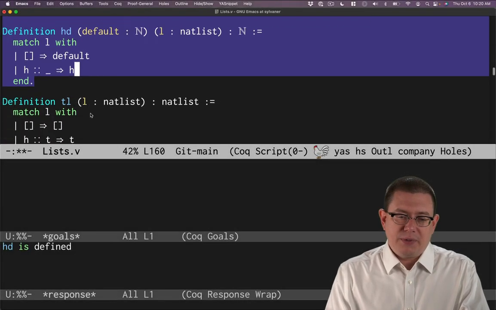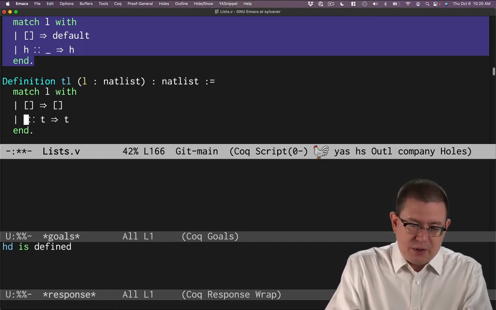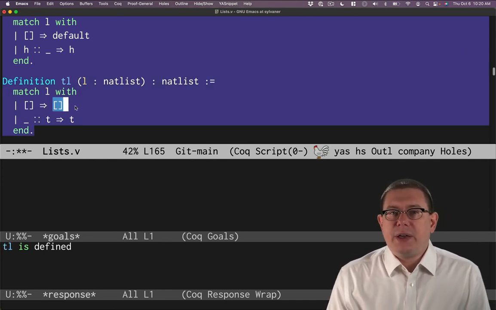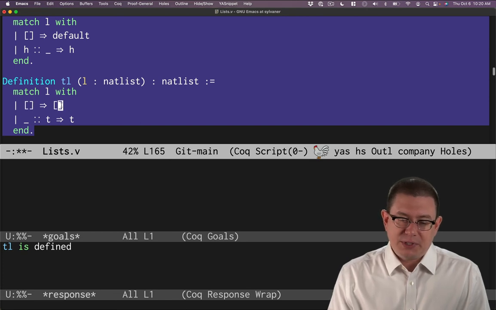Tail would be rather symmetric. So if I want the tail of a list, in this case, I'm going to return the tail when I can. I could ask for a default value here. However, in the standard library of Coq, we return the empty list when you ask for the tail of the empty list.